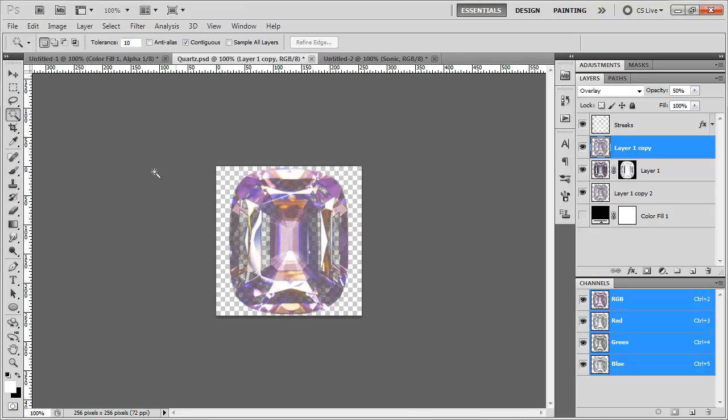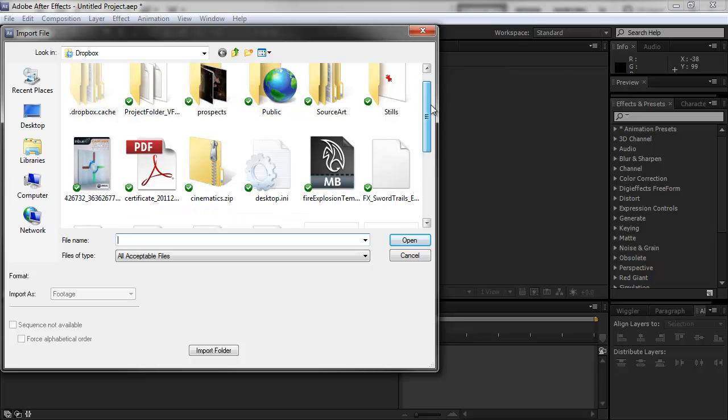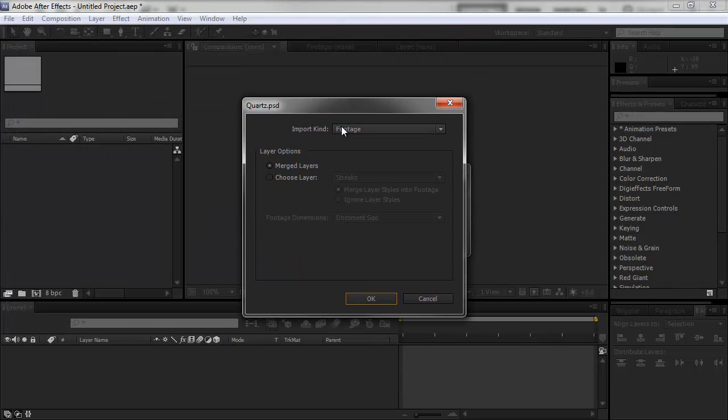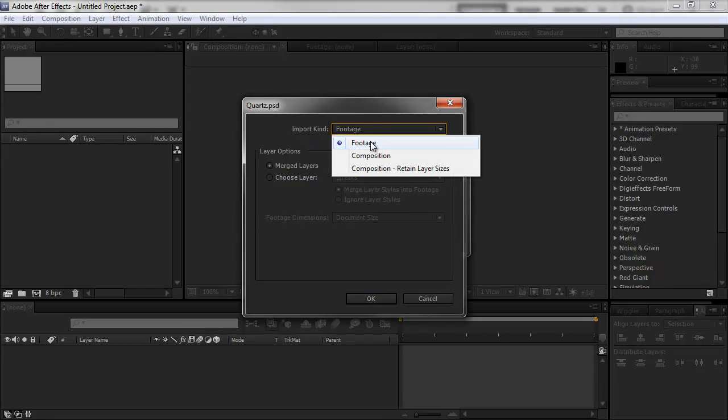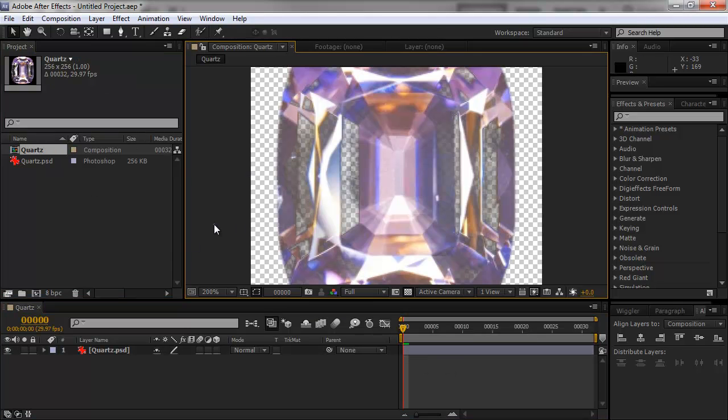So there's two ways to do it. The quicker way, I'm going to say quicker with quotes, is to take it inside of After Effects, because we can actually do what's called an unmatted alpha. So if I go into After Effects, I'm going to go ahead and import this quartz.psd. If you're using PSDs, what you want to make sure is import kind is set to footage and then merge layers. And then this just imports it as one file. So we're going to go ahead and drop this into our timeline.